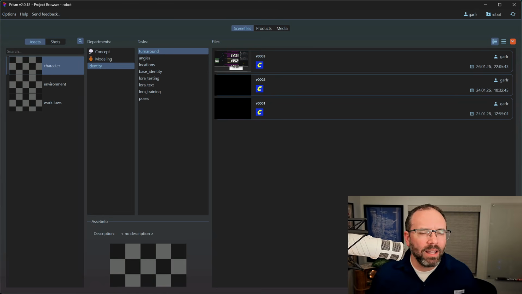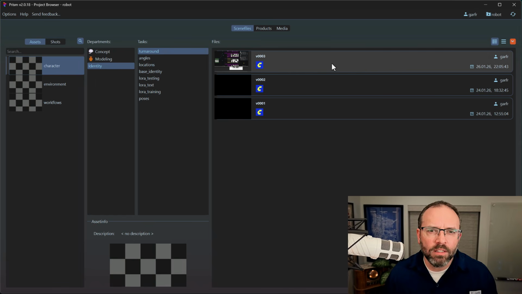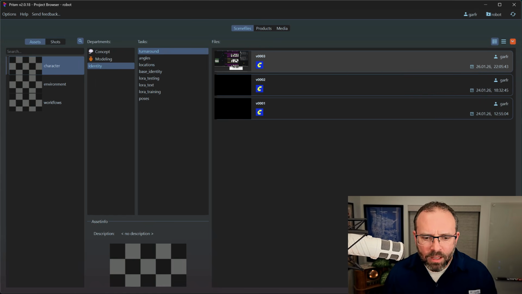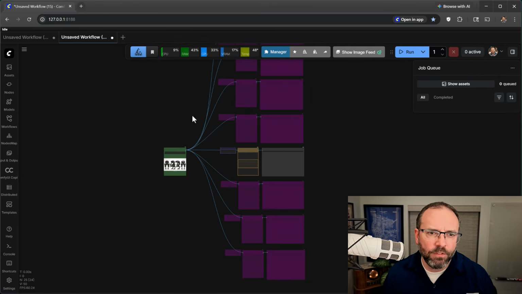Now, ComfyUI is not a natively supported application inside of Prism, and so I created my own custom plugin to be able to get files from ComfyUI and into Prism and back again. So let me just quickly show you what that workflow looks like. If you go over here to one of these files and you right click, there is a menu here called ComfyUI, and you go over here and you say copy workflow to clipboard. Now if I go and open up ComfyUI and paste it, this is the file right here.